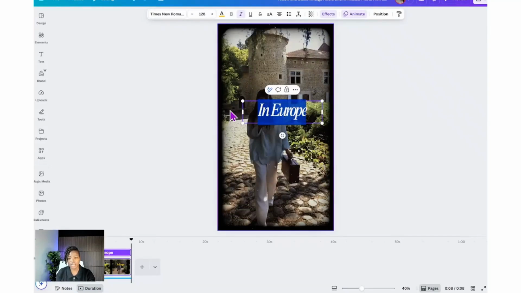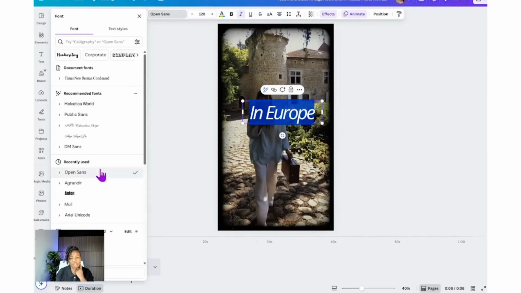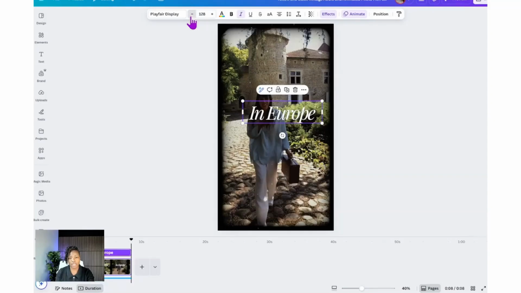Now you could change this text to match your brand font and your brand colors. So I'm just going to change it to white, and I'm going to change it to just my brand font, and then I'm going to make it smaller, and then I'm going to just make sure it's not too big.